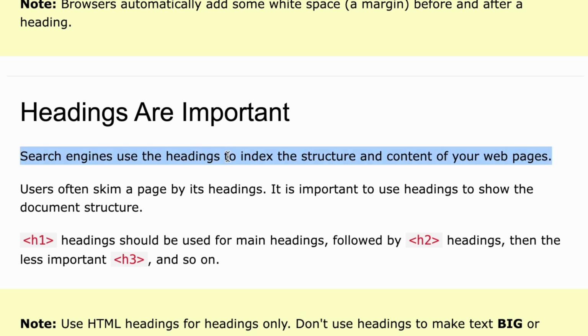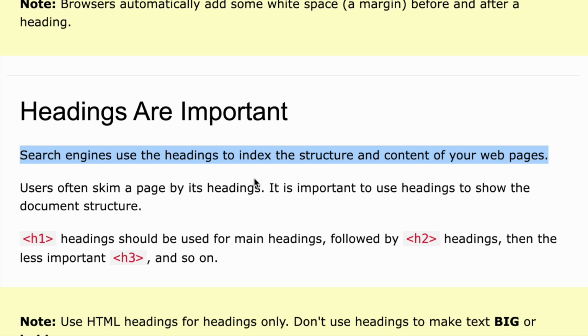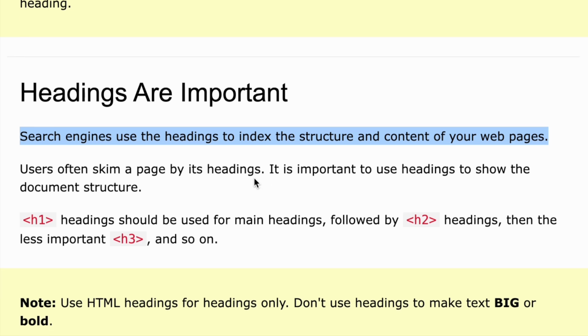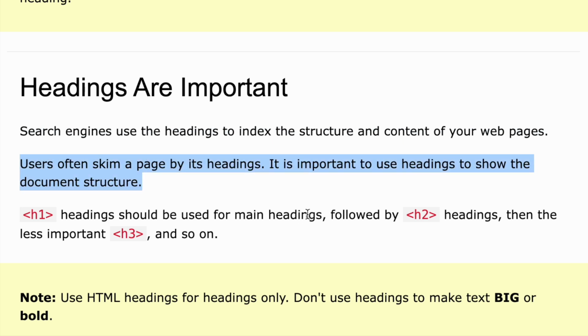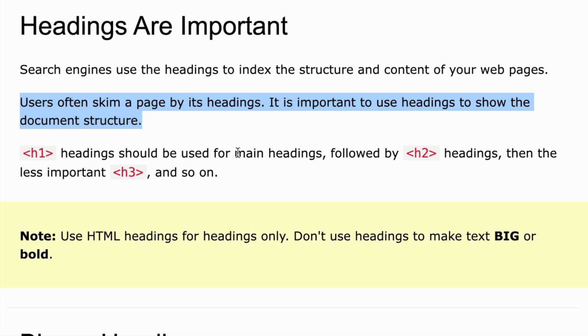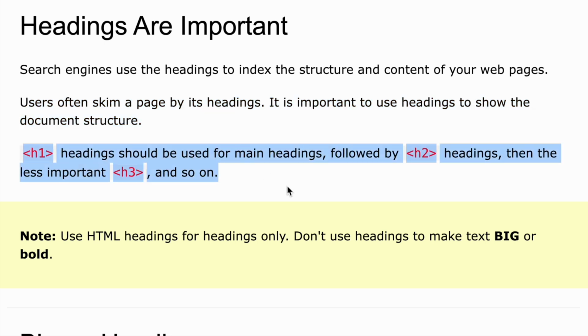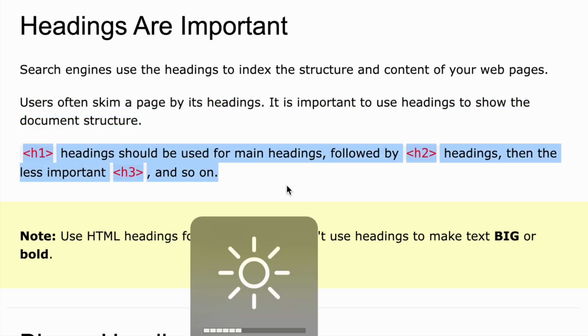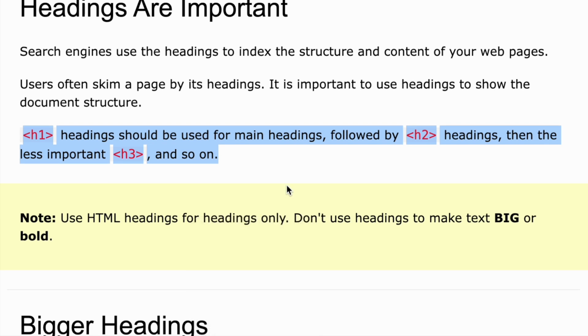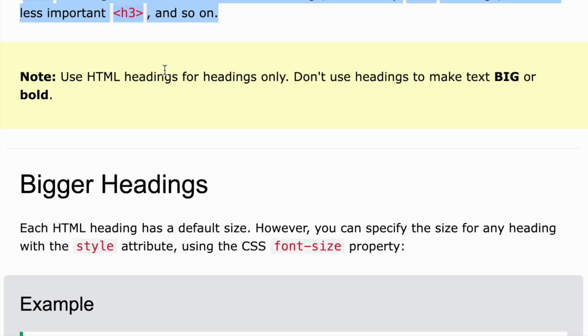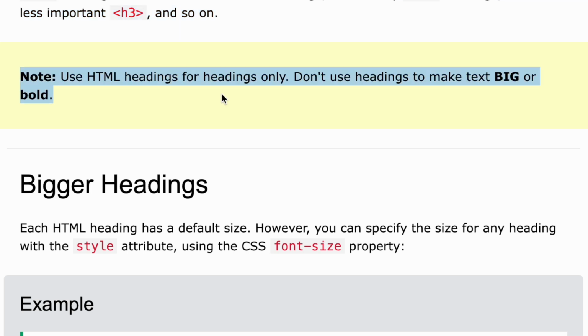So why are headings important? Search engines use the headings to index the structure and content of your web pages. Users often skim a page by its headings. It is important to use headings to show the document structure. H1 should be used for the main heading, followed by H2 headings, and then less important H3, and so on.